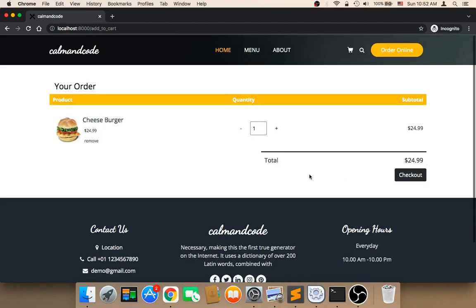Welcome back. Now what we need to do is work on removing a product from the cart. So once the user clicks on remove, we need to remove this product from the cart. To do this, we need to activate this button. So let me head on over to the project and work on it.